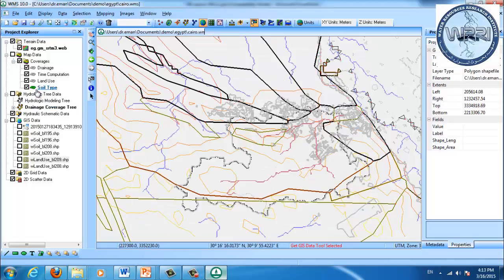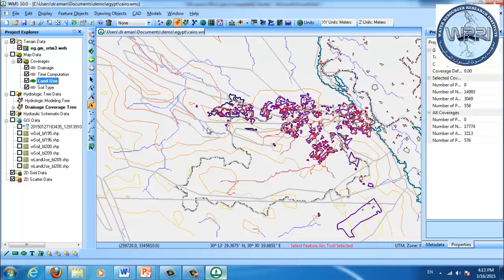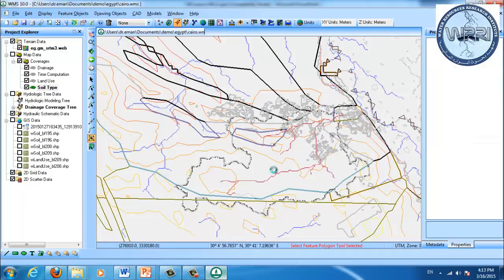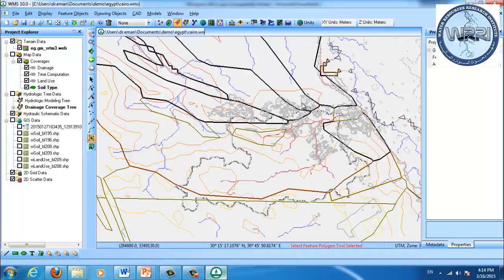So what I have here, this is my watershed. This is my land use coverage. So these are my different land uses in the watershed. These are my soil types. And each of these, I have all these polygons. So here's a polygon that represents soil type. And that's soil ID 4, which represents clay loam. It's type C soil. Okay. And so that's how I get my land use and soil type coverages.